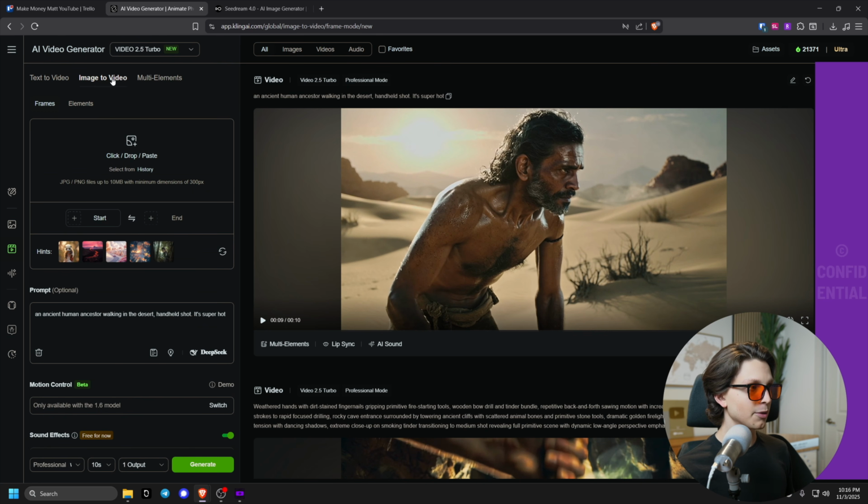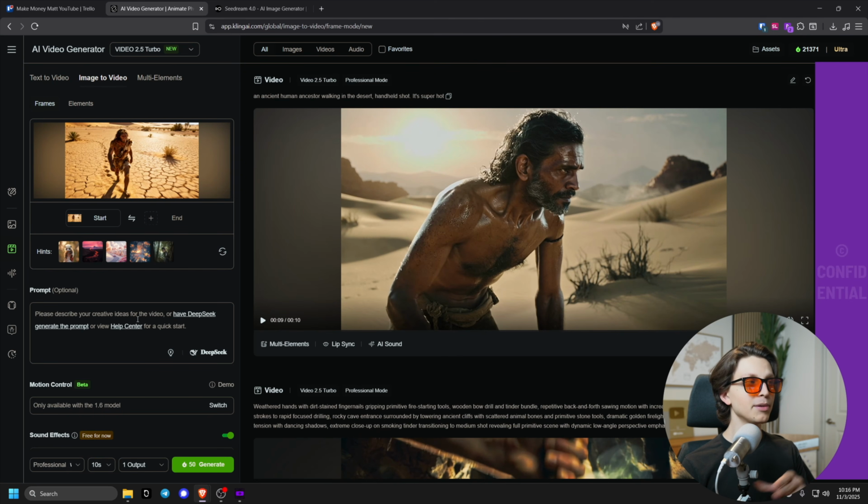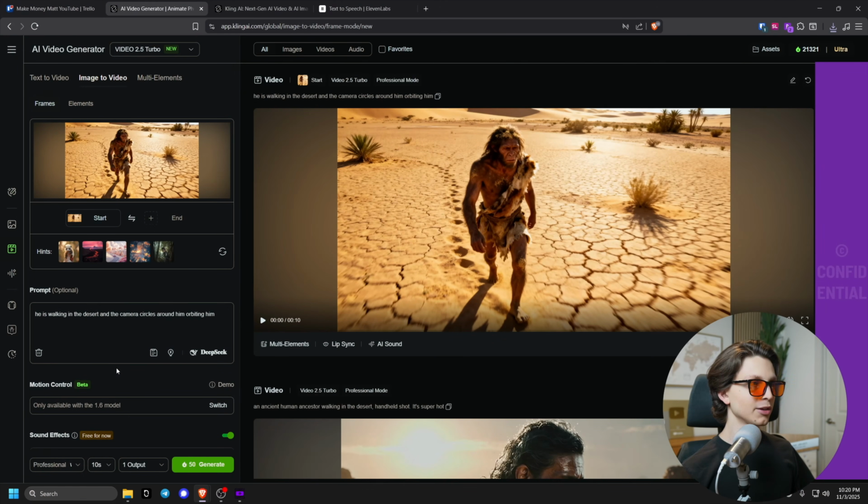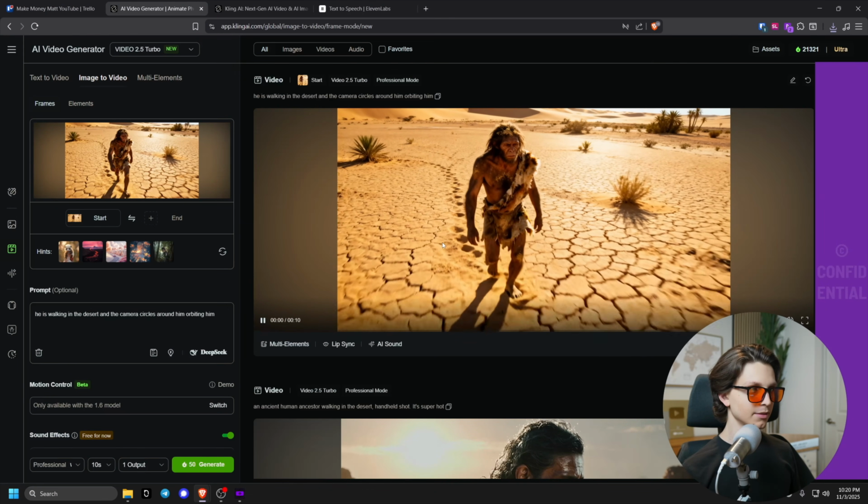If we go to image to video right here, and then we'll go ahead and upload that. Here we go, now we have our Seedream image. And then for the prompt, if you're doing image to video, you can be a lot less specific about the prompt because you're really just prompting the camera movement. So for example, you could say something along the lines of, he is walking in the desert and the camera circles around him, orbiting him. And again, we'll go 10 seconds, make sure we're video turbo 2.5, and click generate. And now that video is done, and if we take a look at it right here, this is what it looks like.